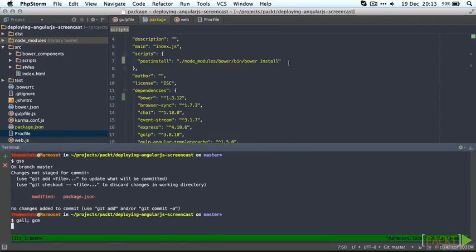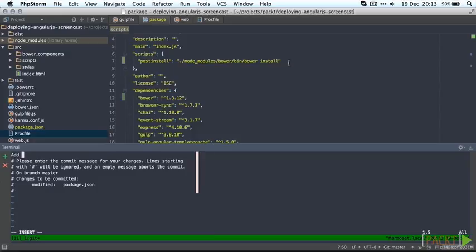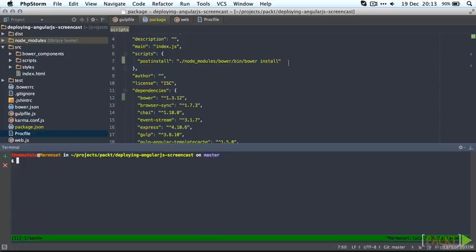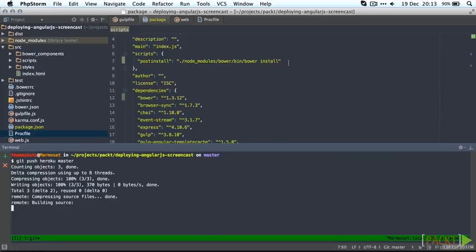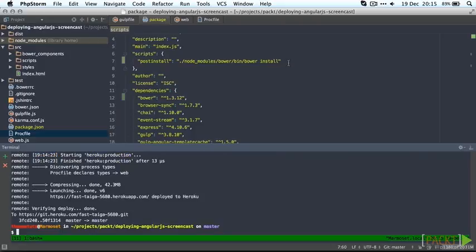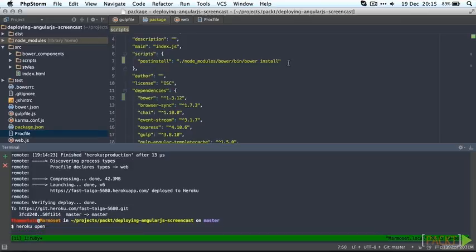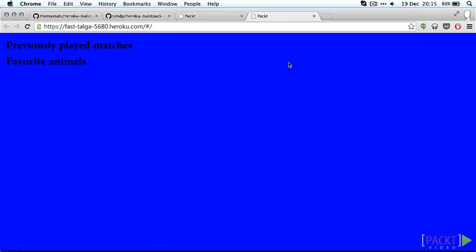Okay, make sure to add everything to Git, make a new commit. Let's say add Bower integration. Alright, postinstall, that'll do. And now just push it to the Heroku master remote again and wait for the build to finish. It might take a while. Okay, looks like it's done. Let's open up the application again using heroku open. Alright, looks like we fixed the Bower issue and it works as intended now.